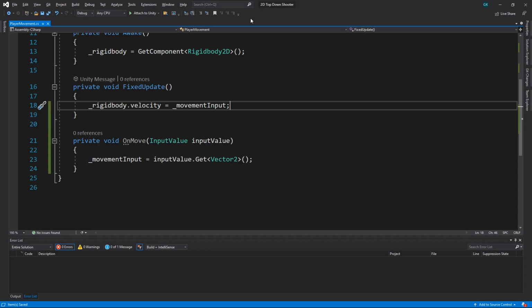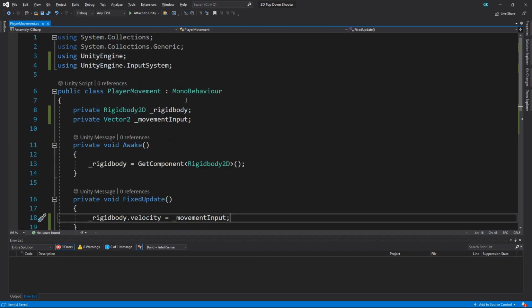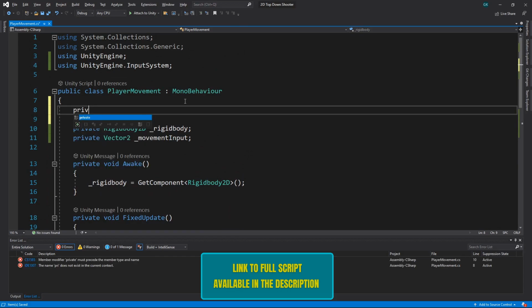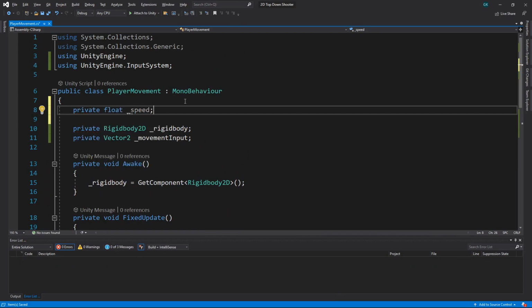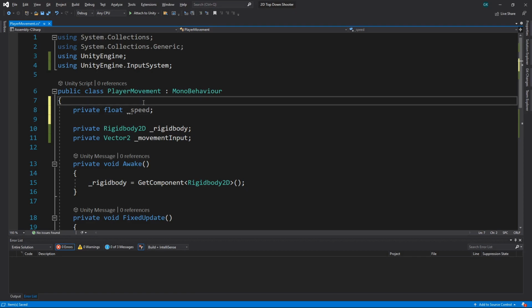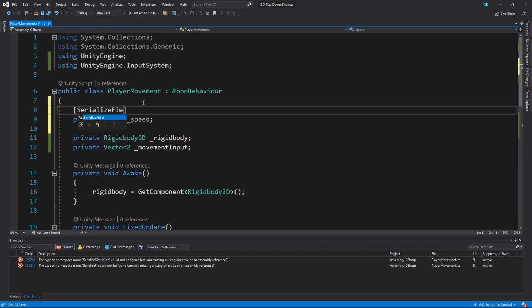What we'll do is add a new private float field called speed. A float allows us to store a number with decimal values, so we could set the speed to 4.5 units if we wanted to. We'll make it private as we don't want other scripts to be able to access this variable and change the value. We do want to be able to set this value from Unity though. We can allow this by adding the SerializeField attribute.